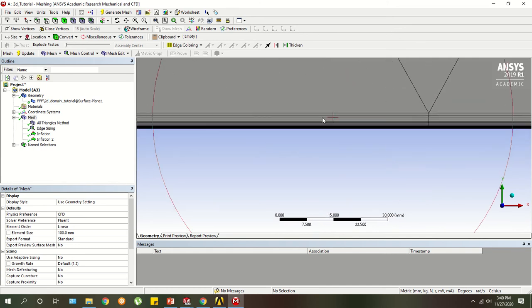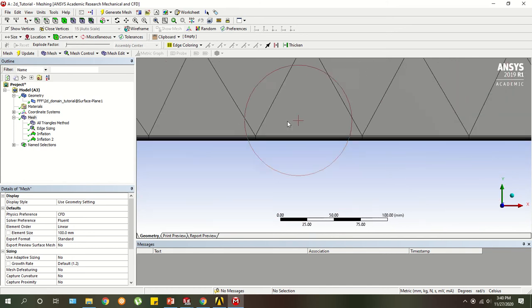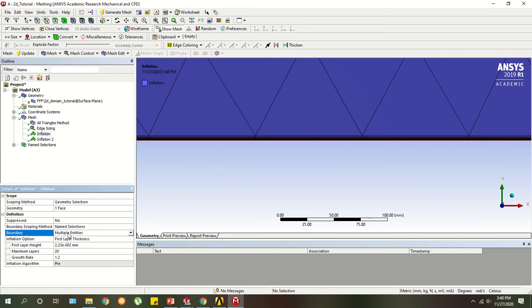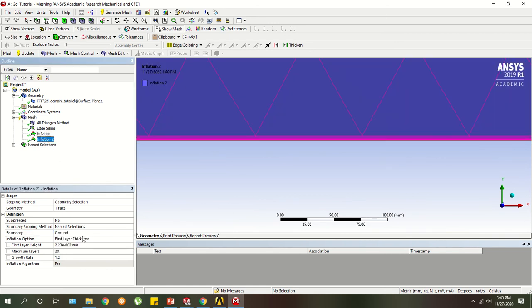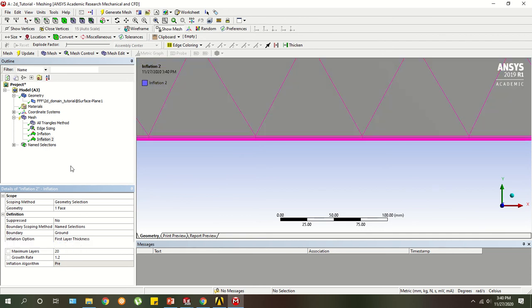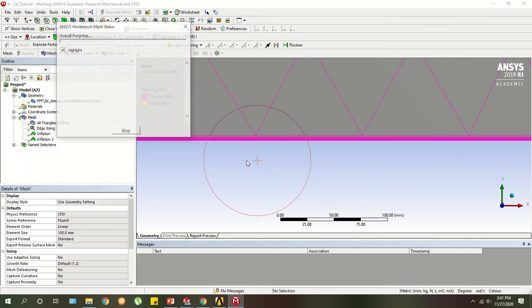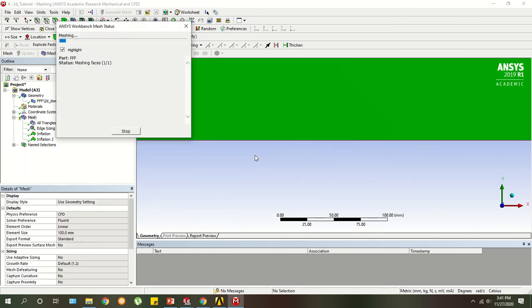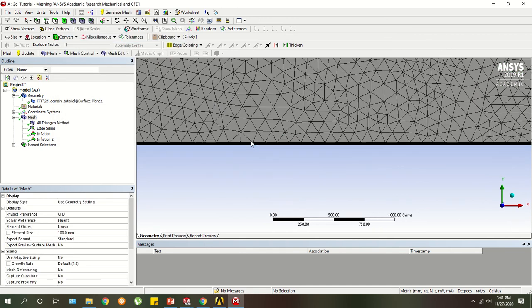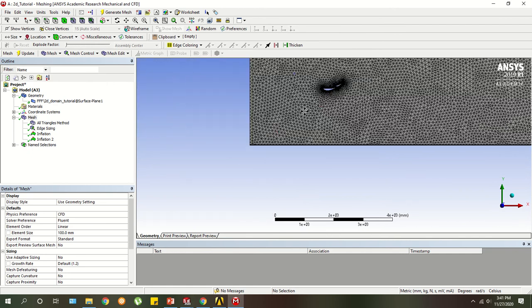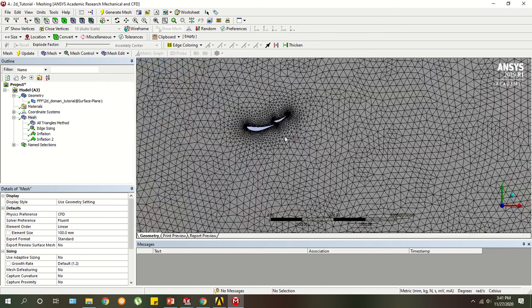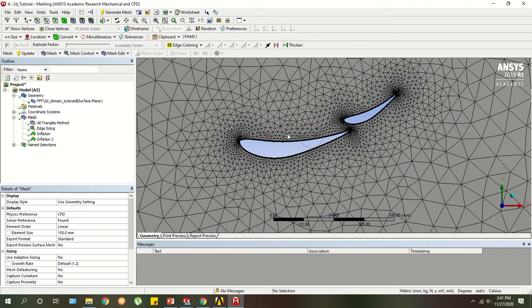Okay, so what happened is actually the ground boundary layers look like they're a little too thin. So instead of multiple entities here, I'm just going to do just the wing for this one. For this inflation, I'm going to change the ground thickness. I'm going to change the first layer thickness to 0.1 millimeters. There. So now we have a pretty thin ground boundary layer, but it should work for our cases. And you have your wings.